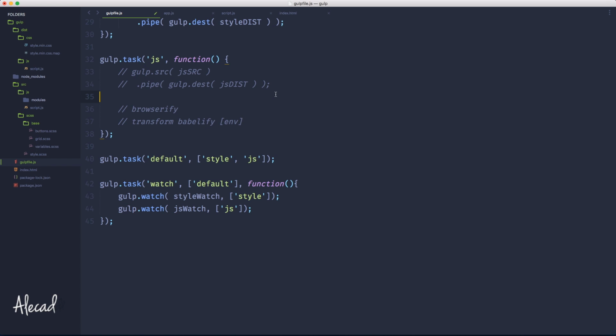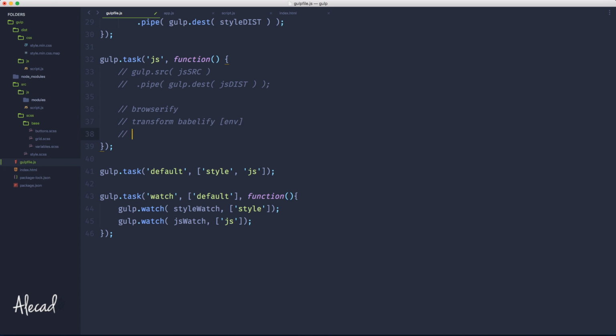And if you're confused about this, don't worry, we're gonna set it up later and hopefully we're gonna have a better idea of what to do. Then after this, we need to bundle all together because now we included all the modules.